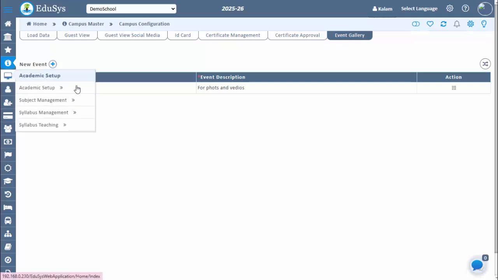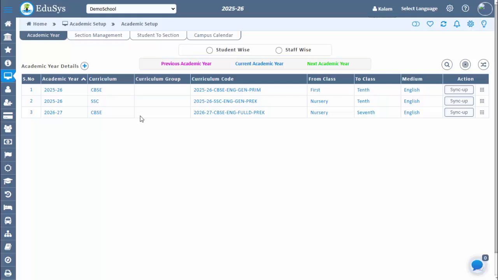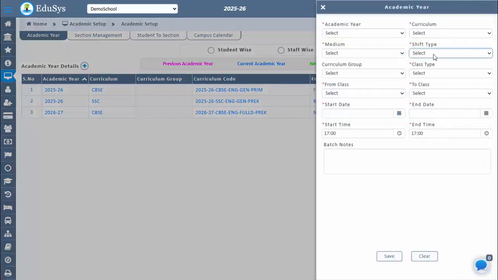Academic setup, academic details, academic batch. This screen helps to configure the batch details using respective fields. This screen holds the details of the school academic year, where details such as the start and end date of the school from the curriculum are captured, and also the start time and end time of the school.